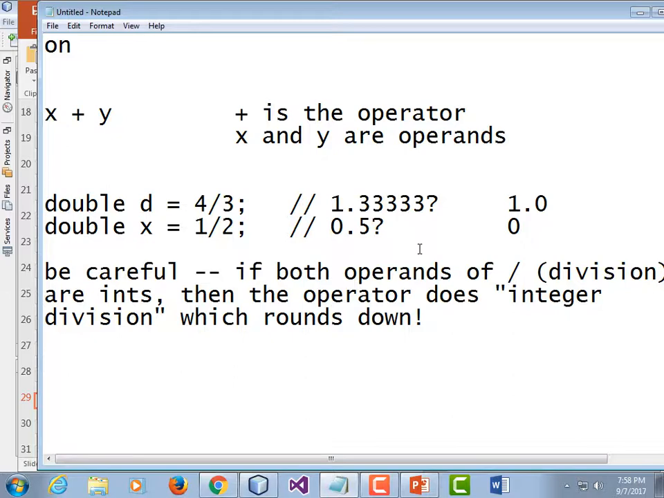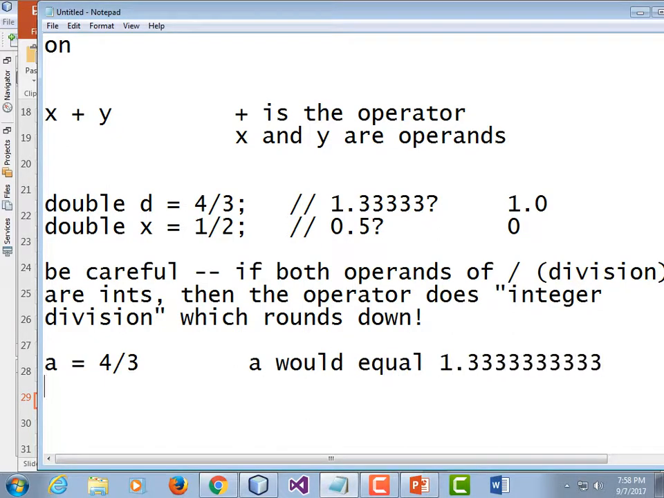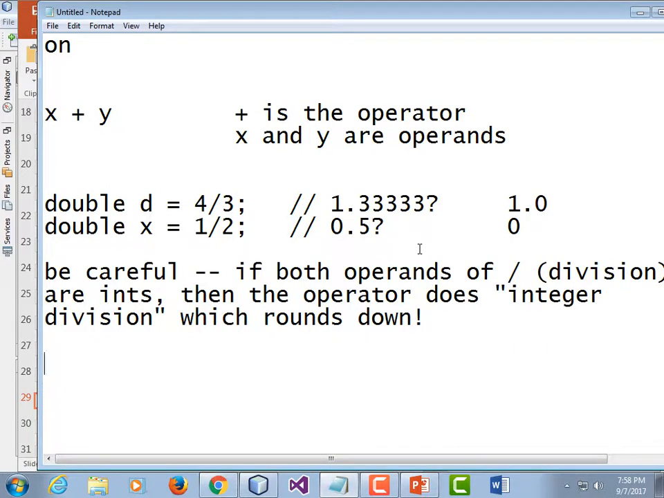Python guys, remember that we had two different divisions. You could do a is equal to 4 divided by 3, and A would equal 1.333. And then you had floor division: a is equal to 4 divided by 3 with two slashes. Floor division would round it down to 1. We don't have the choice here. We don't have floor division. We just have a single slash, and the compiler decides which one we mean based on whether it's surrounded by ints or not. But if one of the operands is a floating point type, then it works.